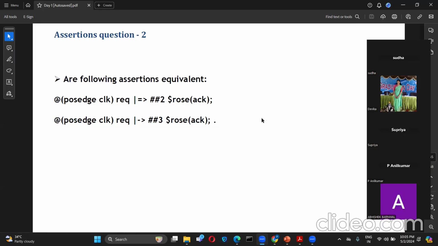Can you explain, Anil, why it is not the same? Both statements, you asked me, right? Yeah, both the statements, because of the implication operator, you can use overlapping or non-overlapping. When you're using a single cycle operator, it will be only a single thing. But here it is not like that in the first statement. It's a double cycle operator.